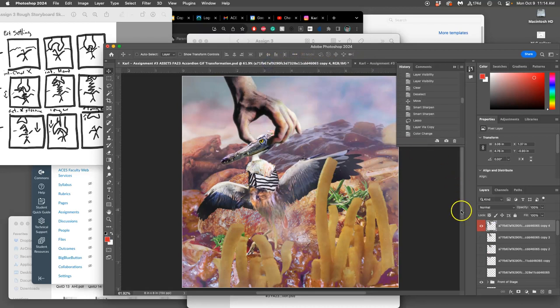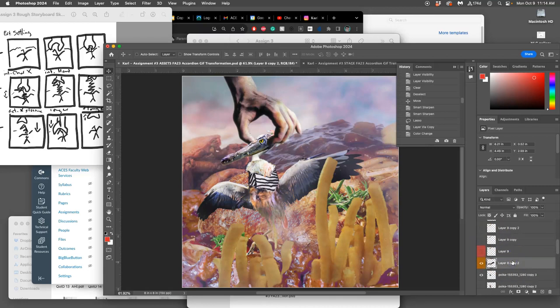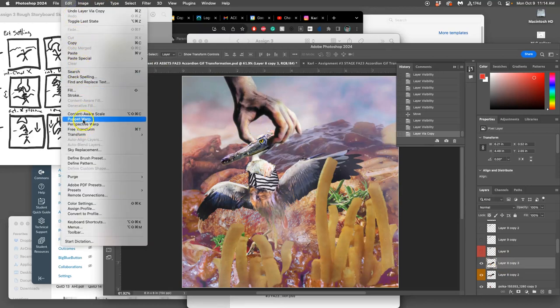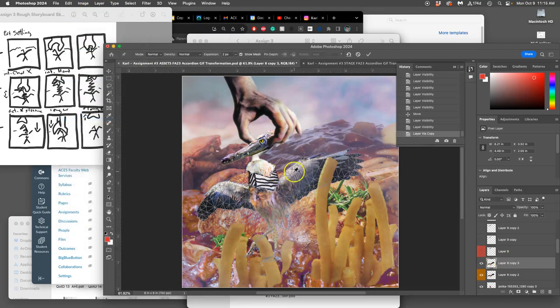Now I have to decide, do I want to move the body a little bit? I think I do. So I'm going to now take the headless body, duplicate it, and puppet warp it. So all the thinking of all the different components. But now I don't need to worry.